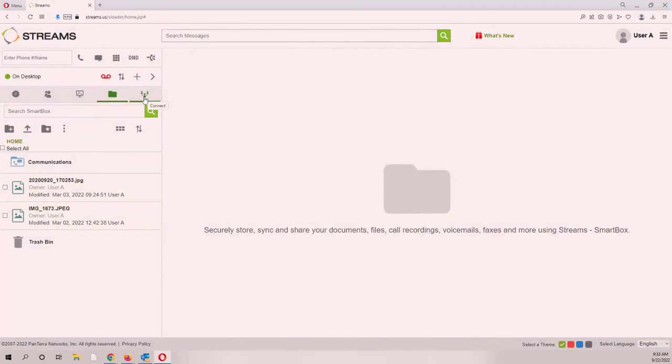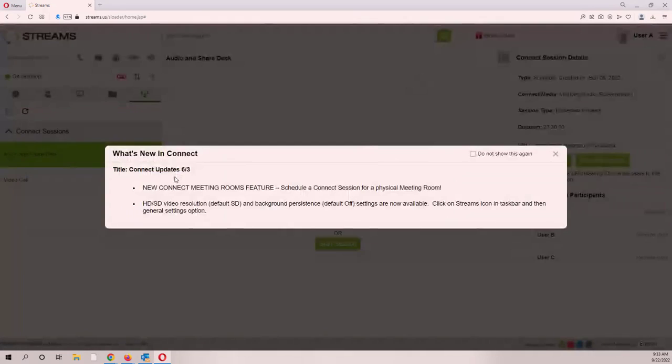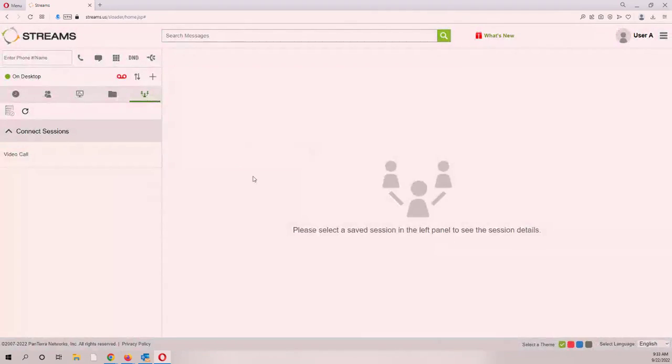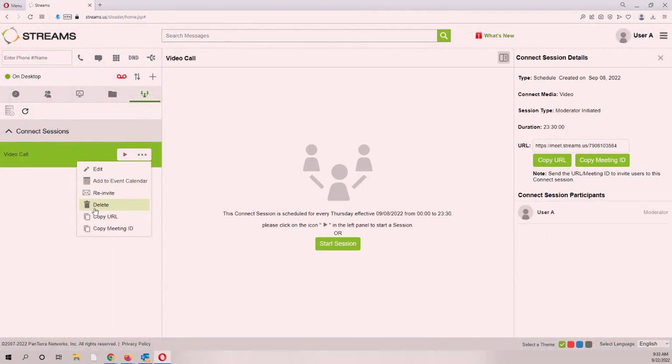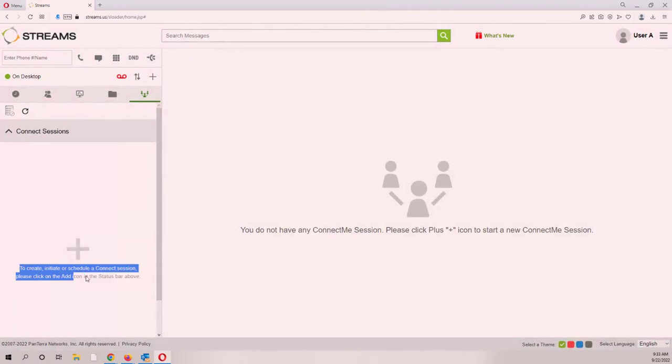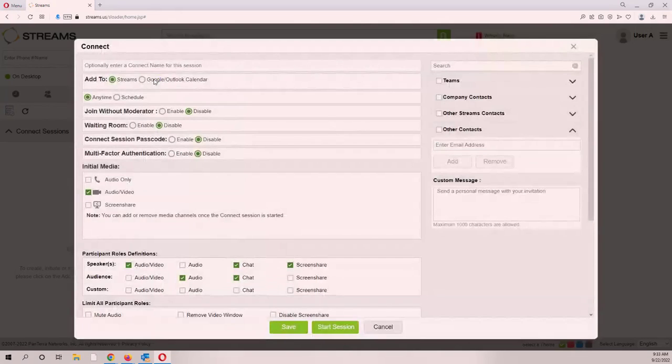The next thing here is going to be the Connect tab. When you sign into this Connect tab, you're going to see to create a session, click on the plus sign. Right? So it's telling you that up here in the top left, you need to click on this little plus sign to create a session.